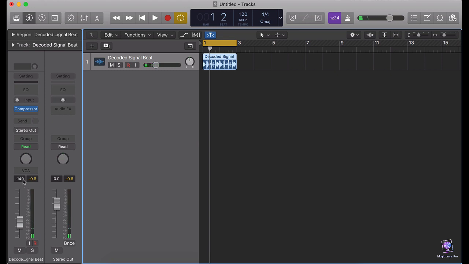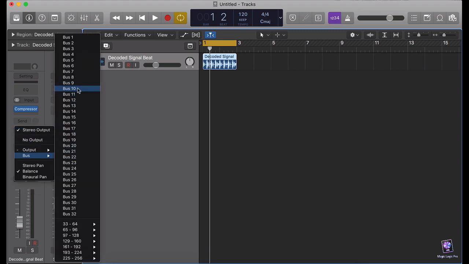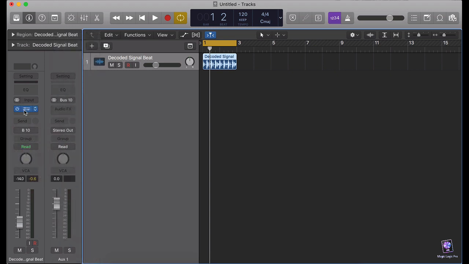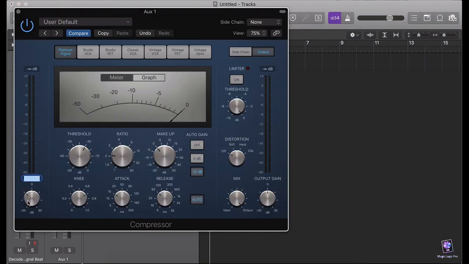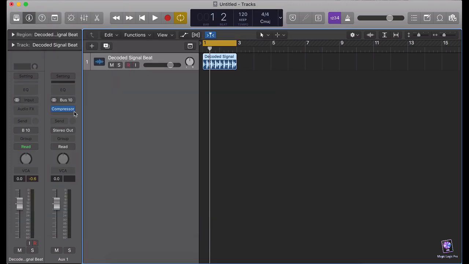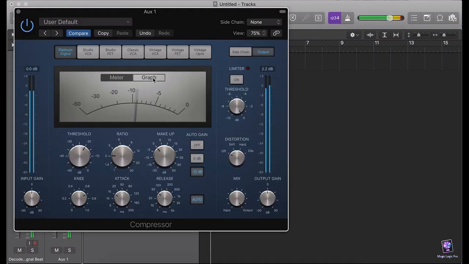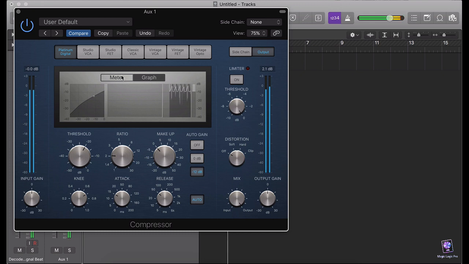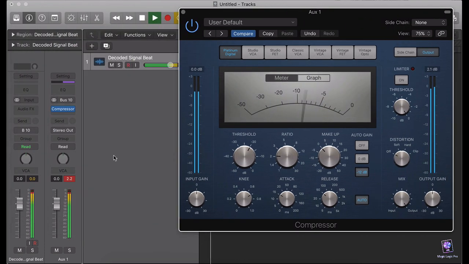So the solution that I found very convenient for mixing purposes is sending to a mix bus. So I'm going to choose a bus from here, and instead of the stereo output, I'm gonna choose a bus, and I'm going to move the compressor. I'm gonna put this at 0 dB, I'm going to put this at 0 dB as well, 0 decibel, and you will see here the compressor is acting at full power, causing digital distortion as we have seen before.